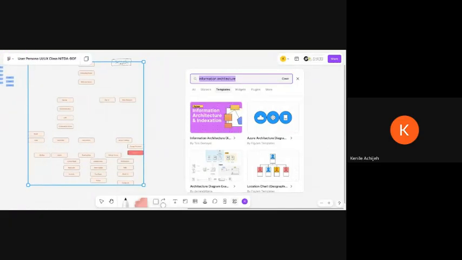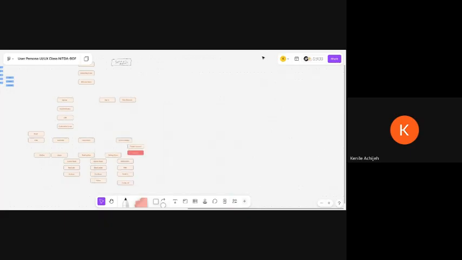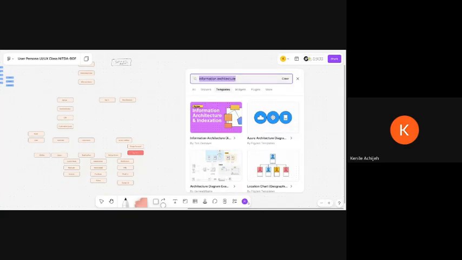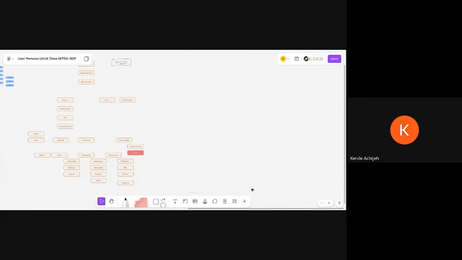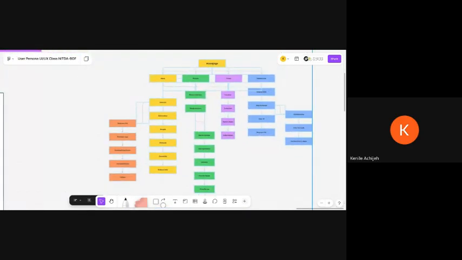If you come here, you can come to your plus sign on your FigJam. Once you click on that plus sign, that's where you're going to see templates. I already searched for one, that's why it's showing this. If you just type information architecture, you're going to see it and you can add the templates. Once you click on add template, it gives you a template of how it's meant to look at the end of the day.